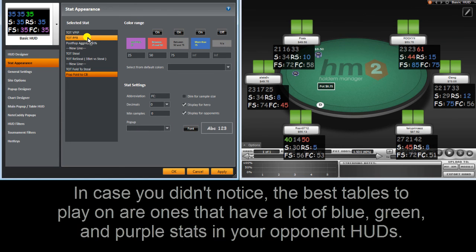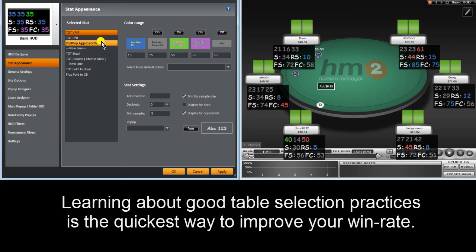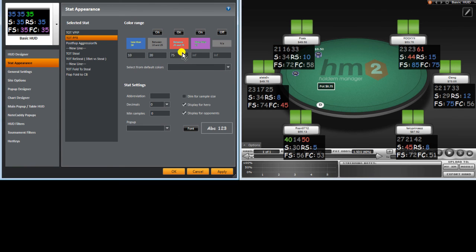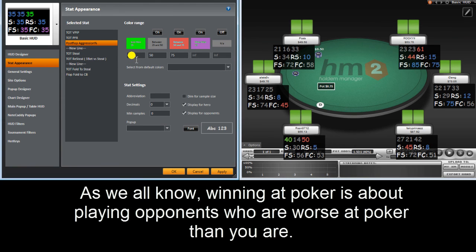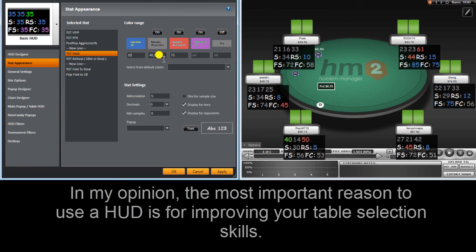Now all we have to do is do the correct numbering system. So we already have 15, 35, 50. For pre-flop raise, we will use 10, 20, and 35. For post-flop aggression, we'll use 30, 40, and 50. For total steal, we're going to go with 20, 30, and 40. Very basic and standard here.